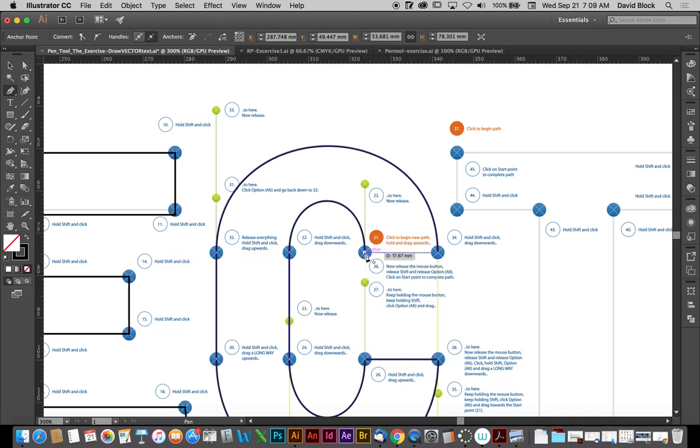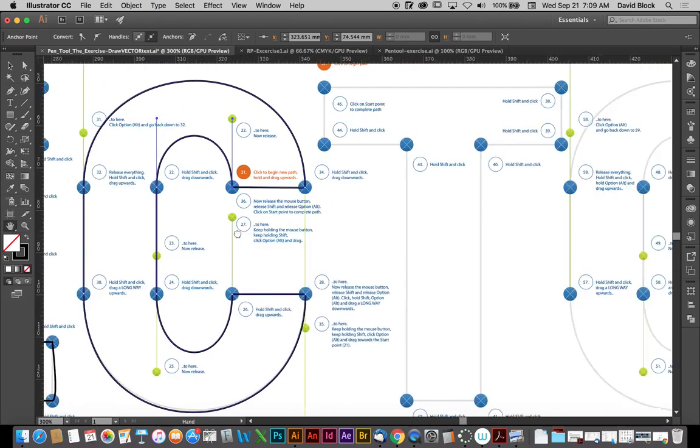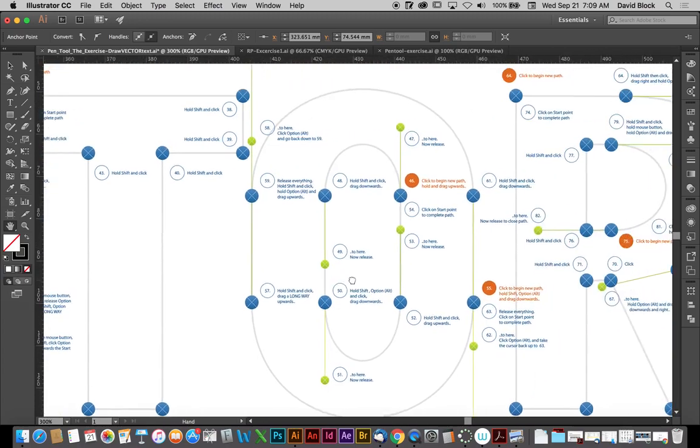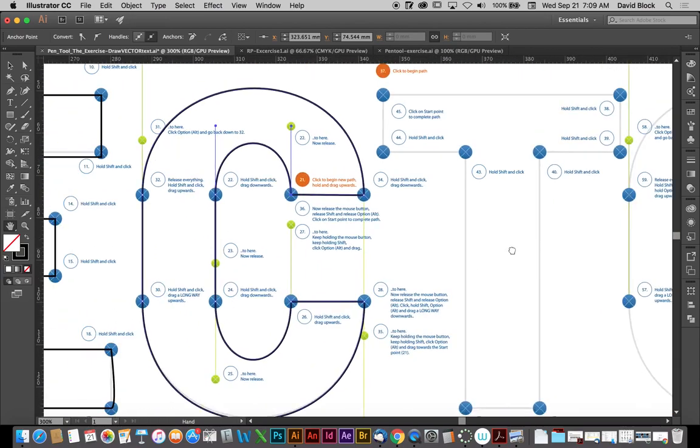And as I come over to the very first point, you'll notice the little circle that appeared next to my cursor. That means I'm going to close this shape. And there you go. That is how you do the curves. All right, I'll leave it to you to do the O and the R, and of course, finish off the T.